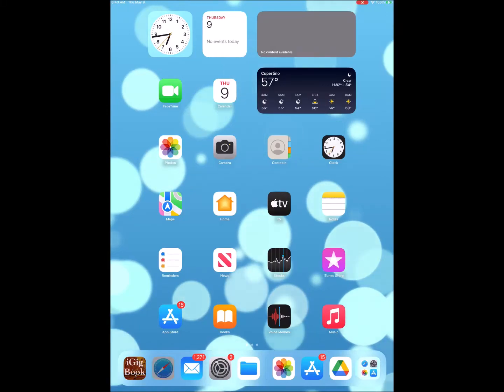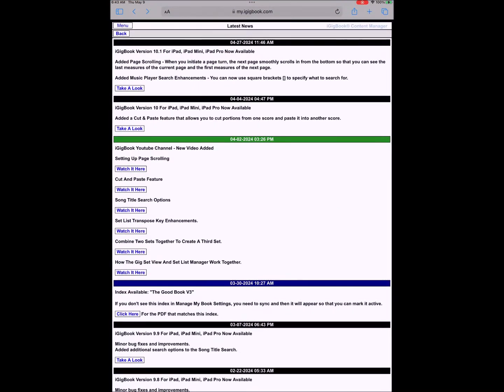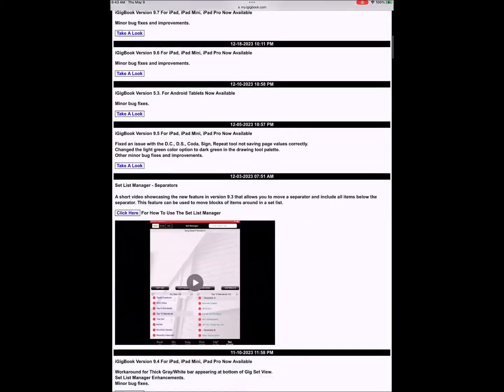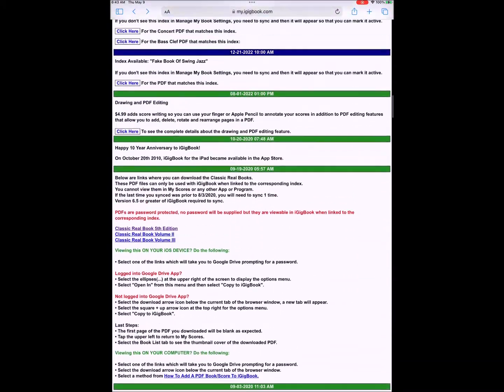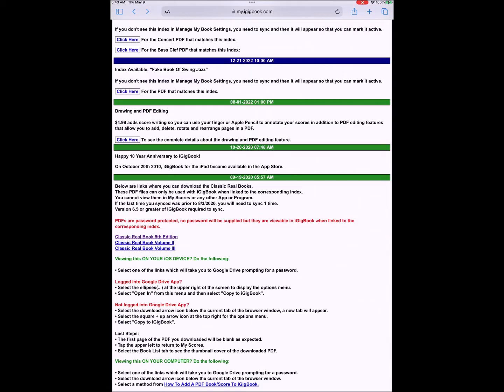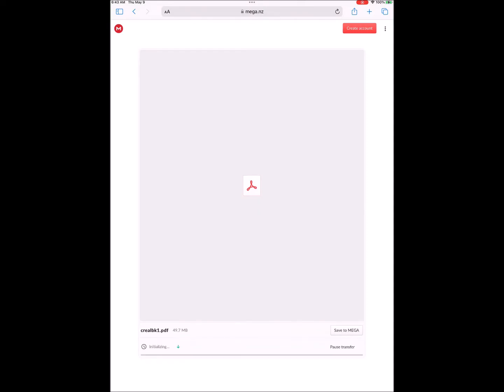Log into the content manager at my.igigbook.com and scroll down to 9/19/2020. Select one of the links. The link will open up in Mega. Select the green download button. Wait for the download to finish.